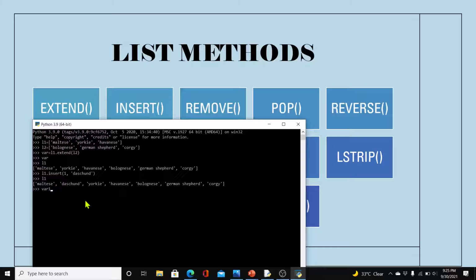The remove method also has no return value. So we can do something like this: var1 equal to L1 dot remove, and we need to specify the name. So let's take the one we just added, and if you look at L1 now, that element has been removed. If we look at var1, there's nothing, so there's no return value.